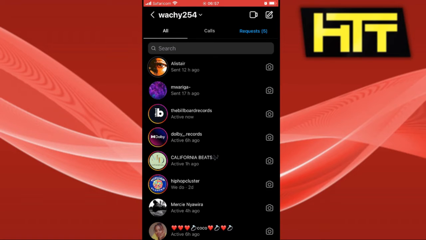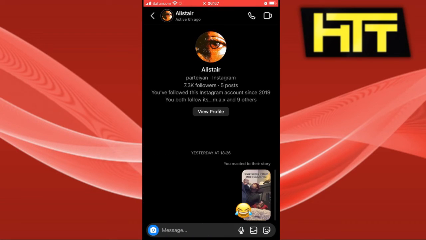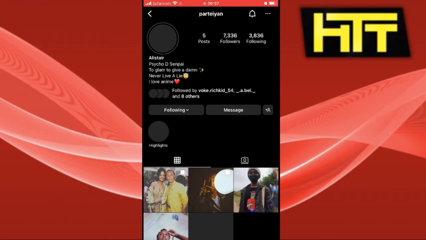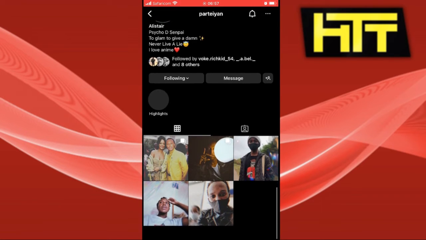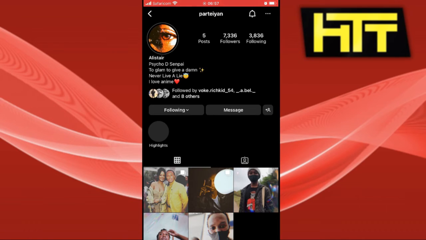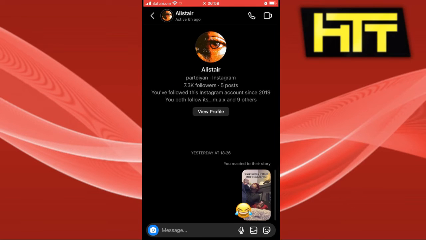For example, I'm going to log in, go into an inbox, and as you can see, I have texts. But if there are no texts, you can suspect that someone has blocked you. You click on view profile and you can see their posts. If you cannot see the posts, you cannot see their followers, it means that you have been blocked. And that is a confirmation. If you go to someone's profile and you do not see their posts or their followers or their following, it means that you have been blocked.